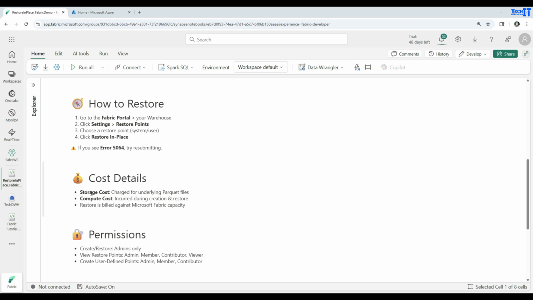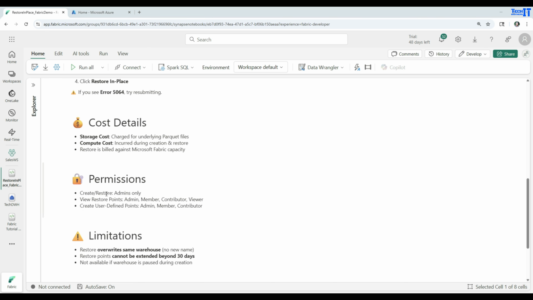And here are the cost details. Storage cost is charged for the underlying Parquet files, and compute is incurred during the creation and restore. The restore is billed against the Microsoft Fabric capacity. And what permissions do you need to perform that? To create a restore, admins only can do that. To view the restore points, admins, members, contributors, and viewers can see those different restore points. And to create user defined restore points, admins can do that, members can do that, and contributors can do that.